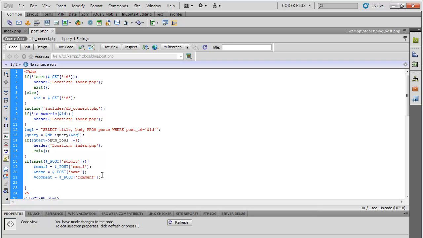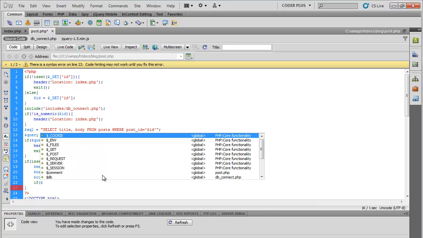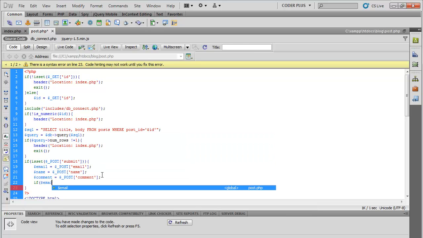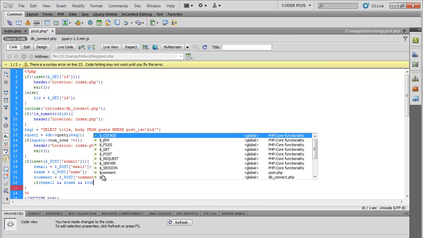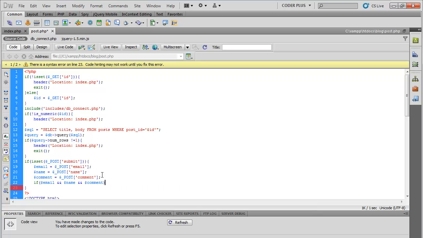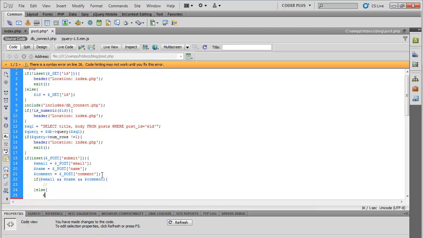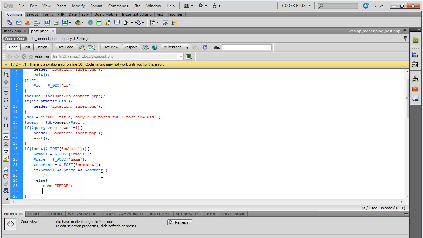All right, so let's do some very simple validation. If email and name and comment, block there, else echo error.